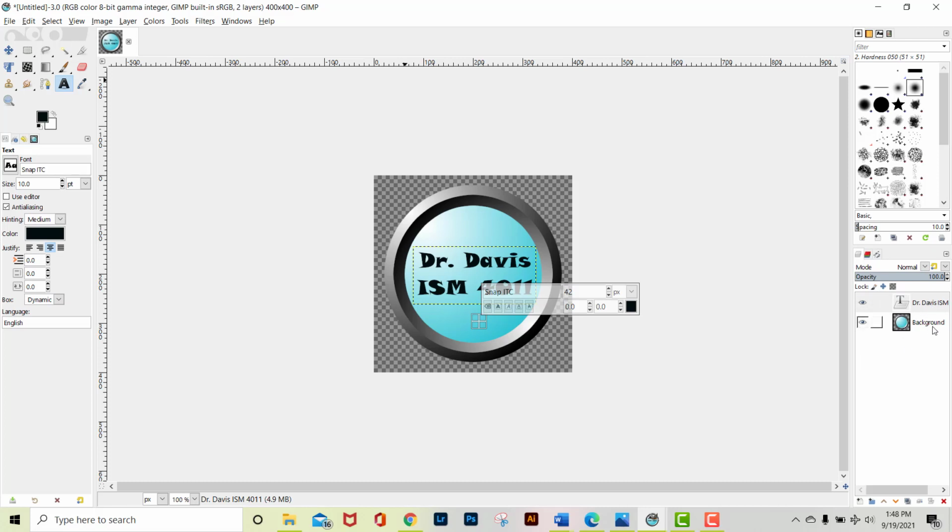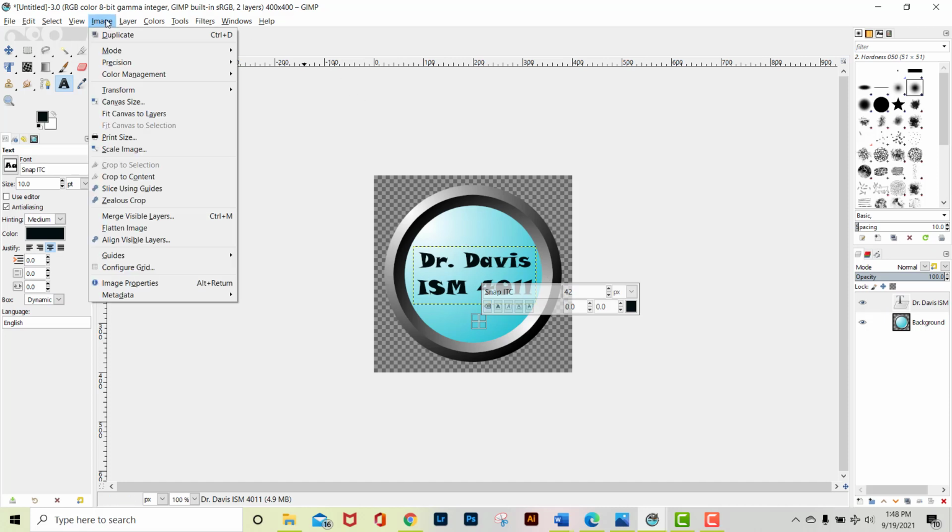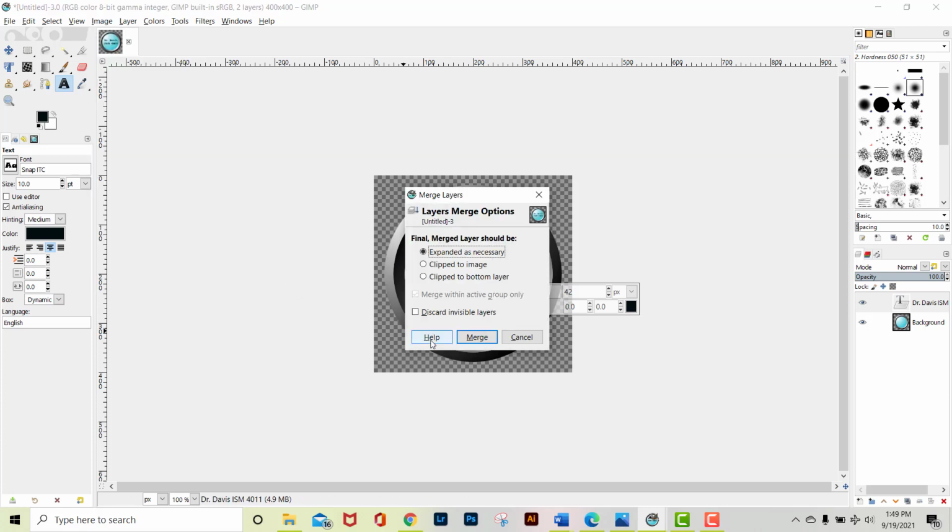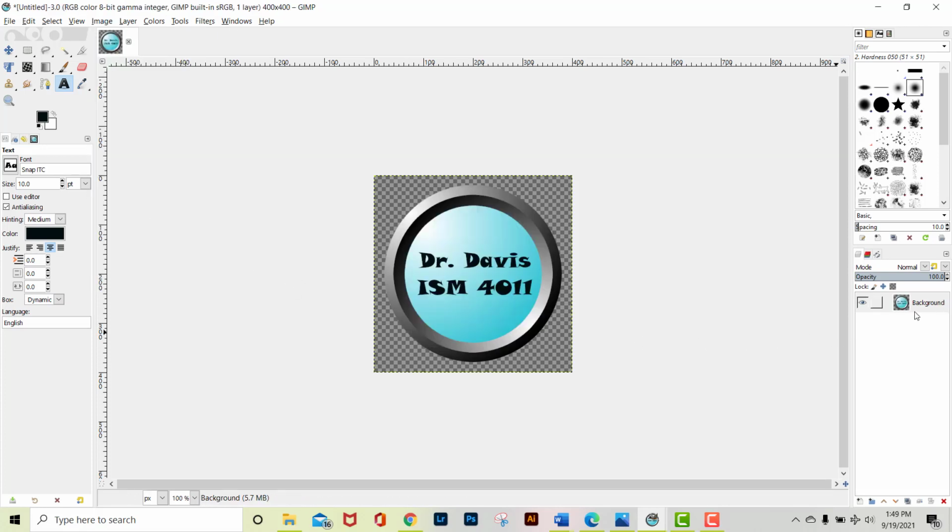Okay, so I want to merge those down. So I'm going to go up to Image, down to Merge Visible Layers, and just hit Merge, and that makes it back into one layer. So that means you're kind of finished. Okay. And now you want to save it.